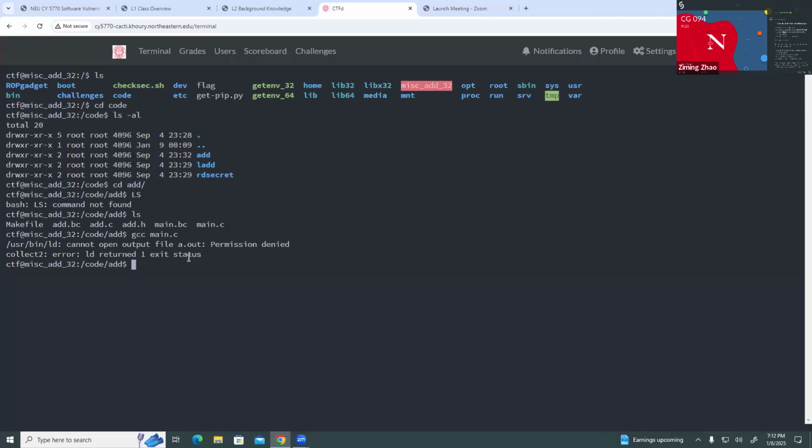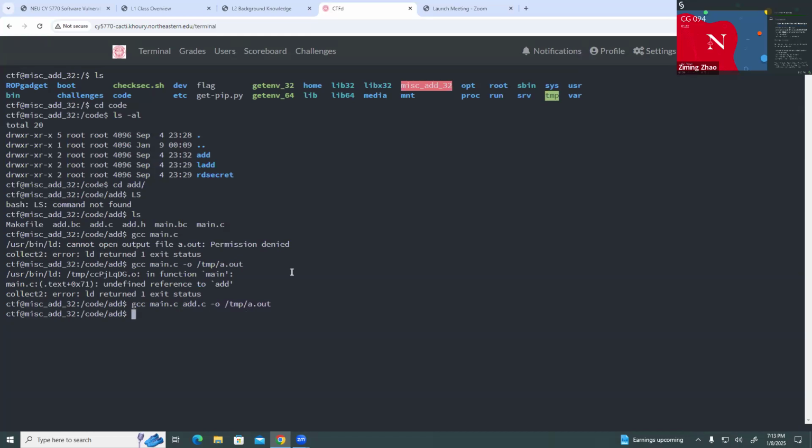the reason we cannot do this is the output. We don't have permission here. So let me just output to a different location. Output to temp a.out. This will work. Undefined reference to add. I think we should do GCC with main.c and add.c like this. When we compile using one GCC command, we will generate one a.out. I put that in a temp folder, temp a.out.